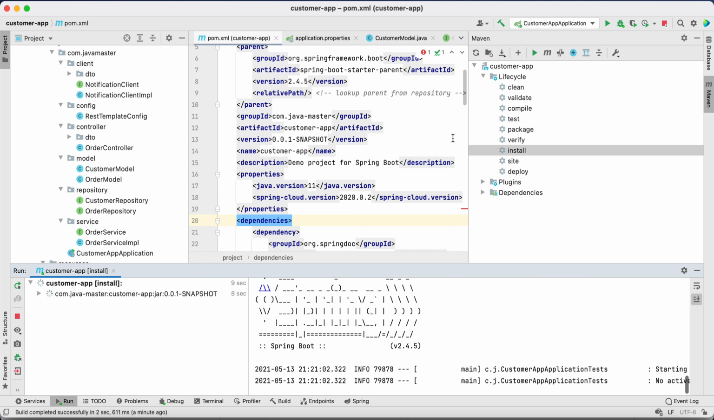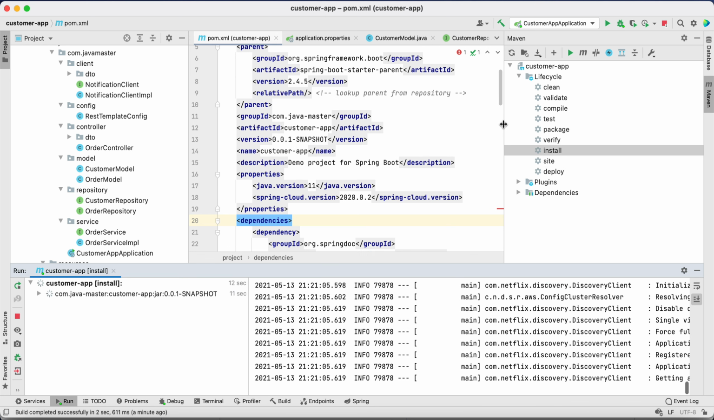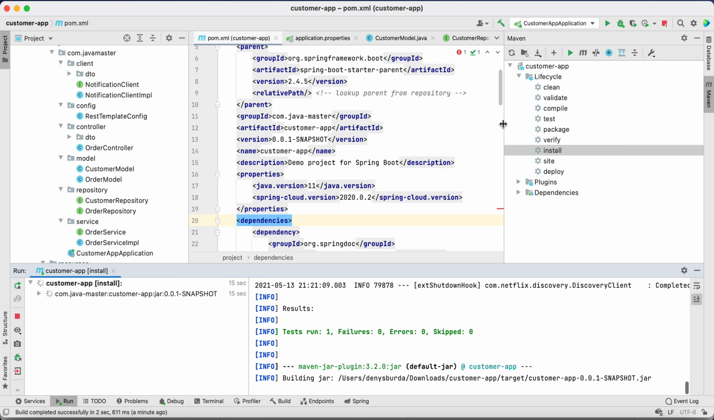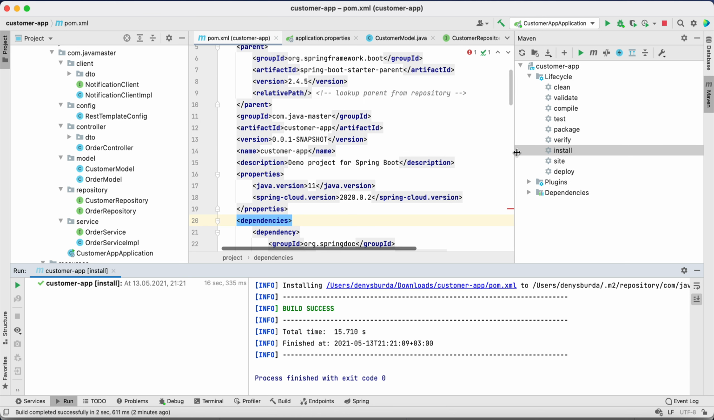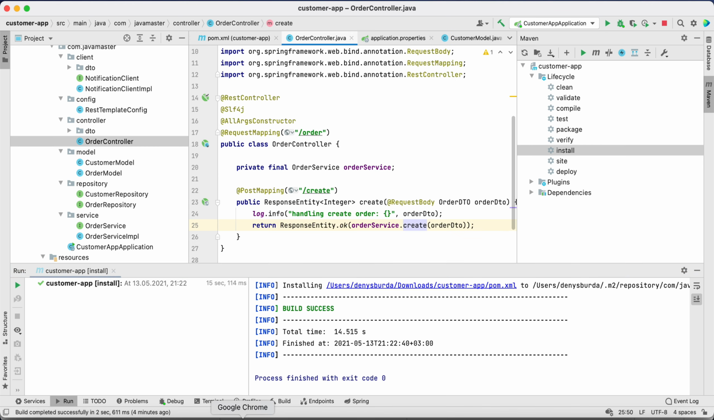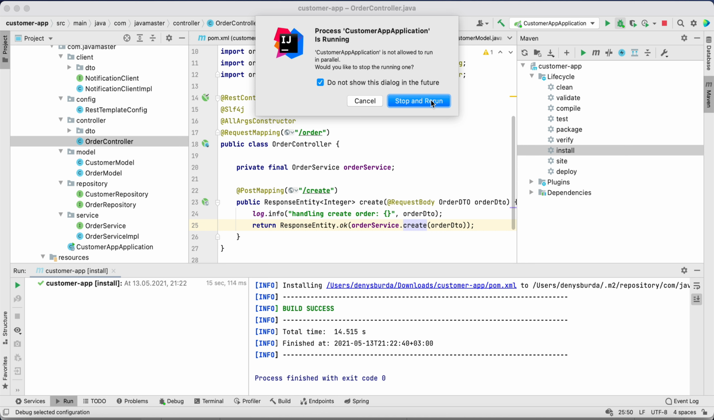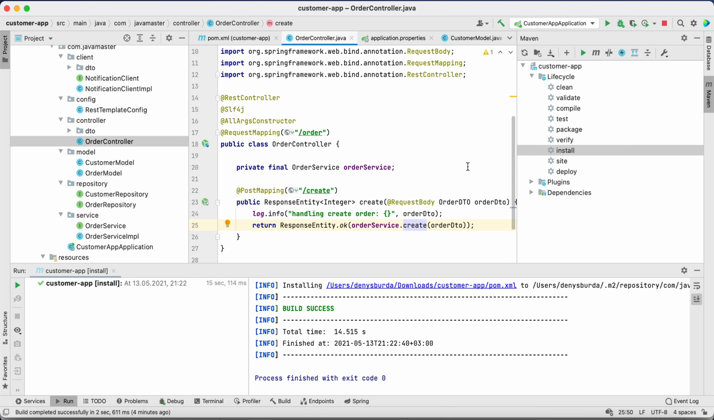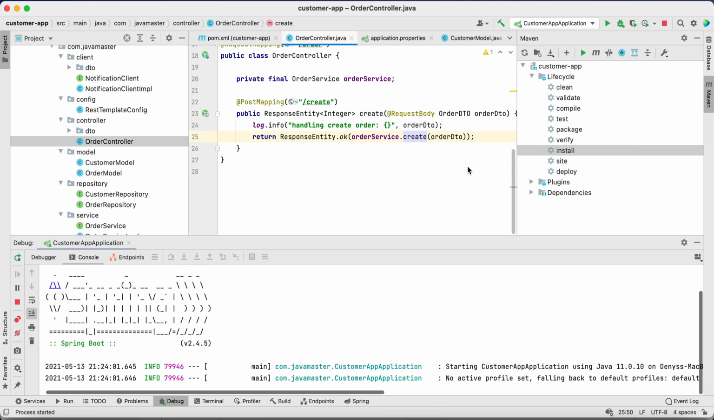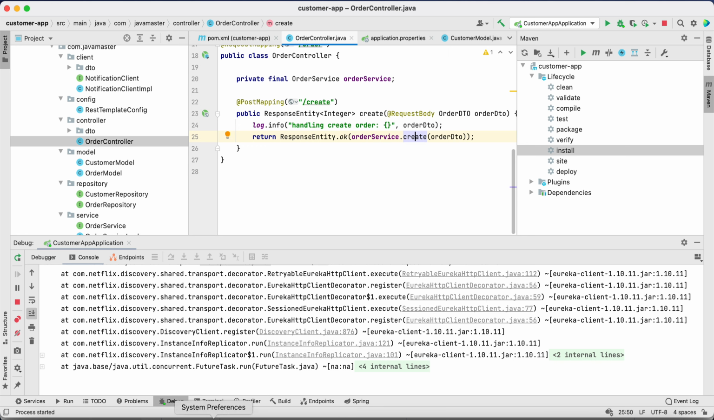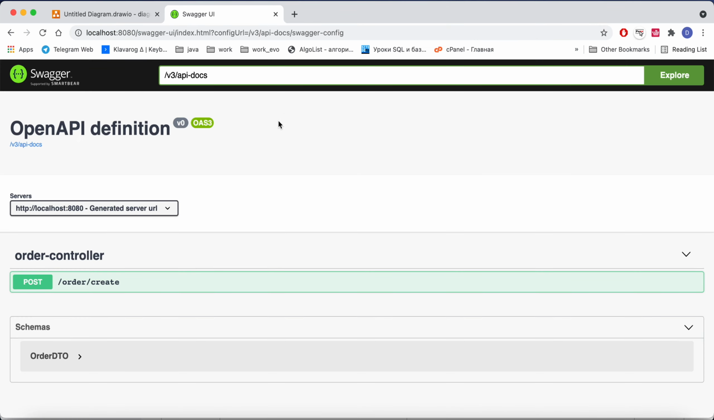Previously this didn't happen, but since the last update of IntelliJ IDEA these things happen, and you need to be aware of that also. Okay, clean install. Let's restart our application. Okay, let's try once again. And now we have our UI.